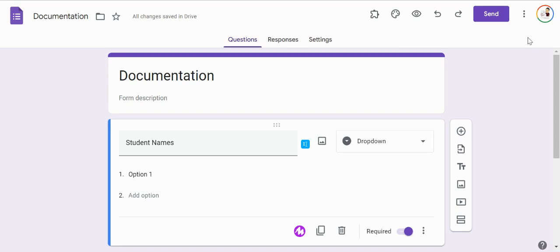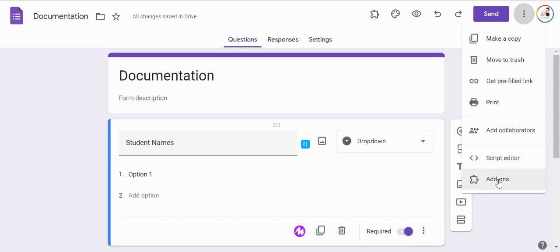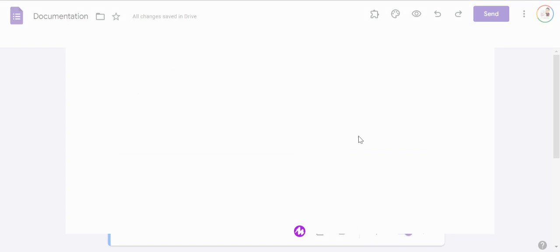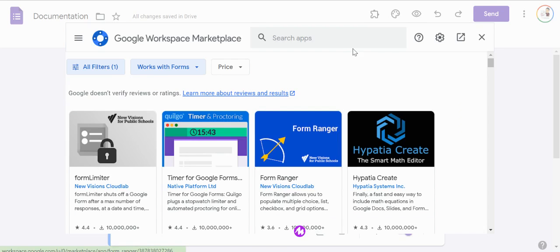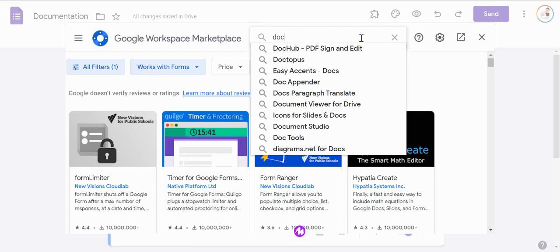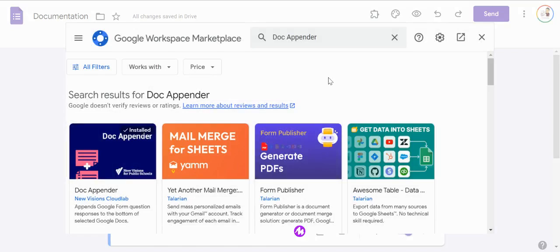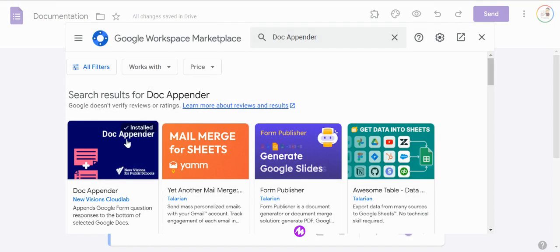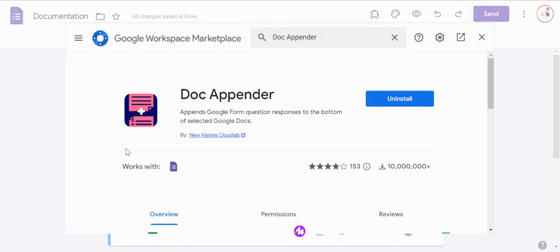So the first thing we're going to have to do is download the program. So if we go to the More buttons, the 3 horizontal buttons there, we are going to go to Add-ons. And then we're just going to do a quick search for Doc Appender. We're going to see it listed here. And you're also going to notice that I already have it installed, even when I click on it. So this blue button, instead of saying uninstall, for you, it'll say install. So just go ahead and click install and log in with those quick, simple steps.